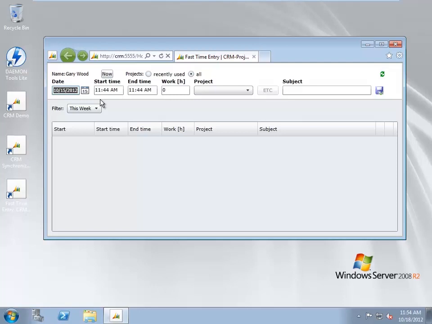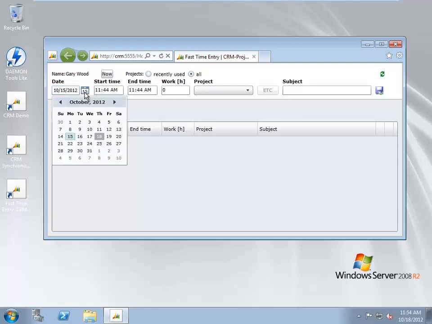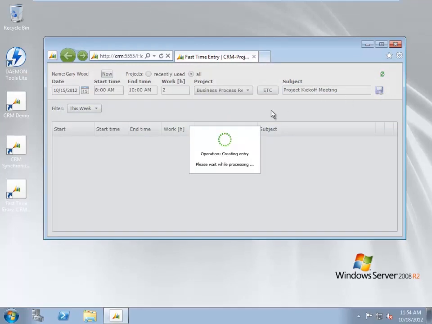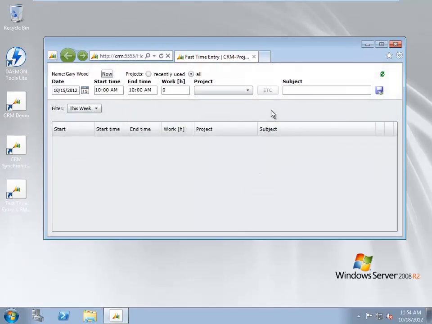All right, so we have our fast time entry window. Let's go ahead and do a time recording for Monday. We'll say we started at 8 o'clock in the morning. It was just a 2-hour session. And I'm going to record this against the business process review phase of our project. And we'll give it a title. We'll just say we had our project kickoff meeting. We'll go ahead and save that time entry in CRM. So now you can see that the time entry has shown up there.